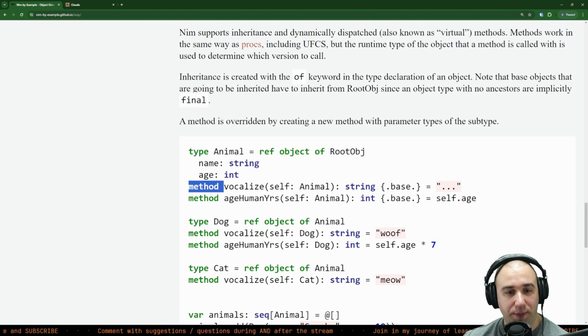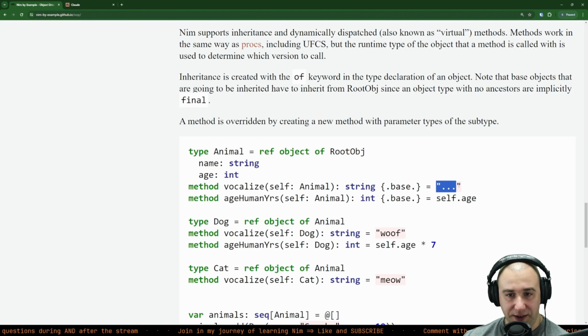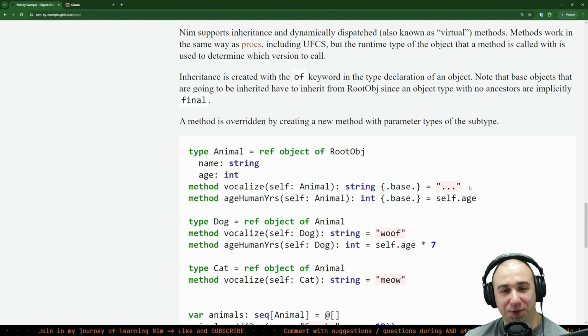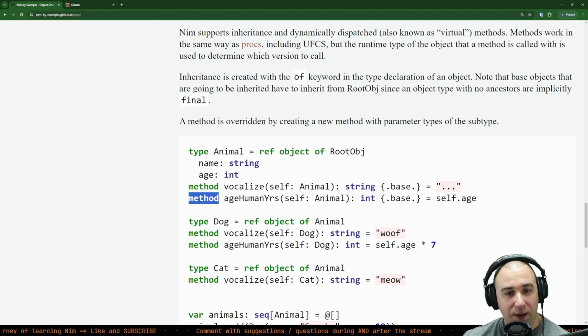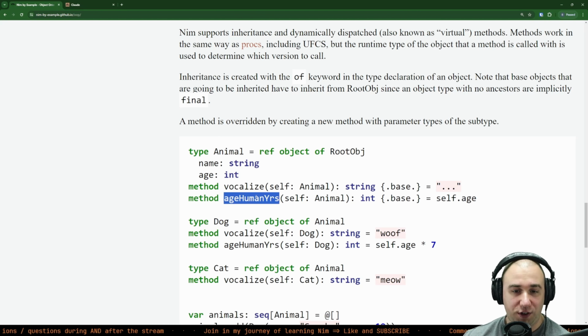Now we have a new keyword, method, vocalize, and we pass the self animal to it. And we say string, and then we have the magical base. As a base, it will return just three dots, because I guess we don't have a default vocalize for a generic animal. Okay. And method age human years. Self animal, and we return integer, and by default we'll return just the age. We'll consider it's the same, but I guess we'll be able to specify for cats and dogs differently.